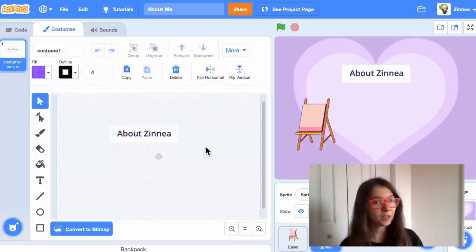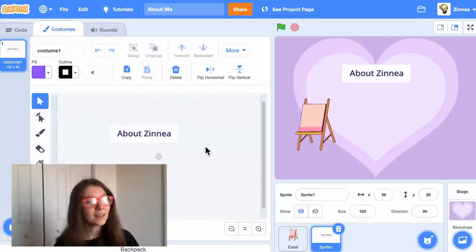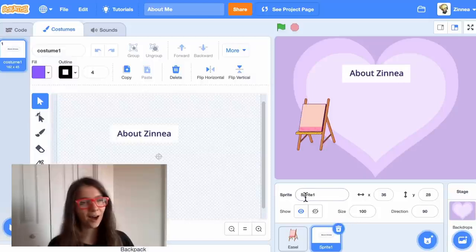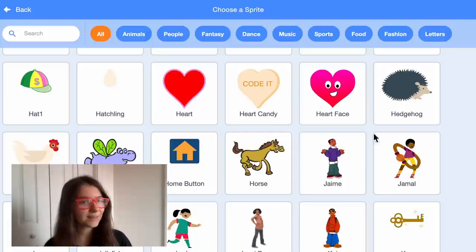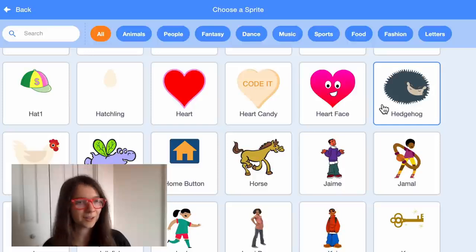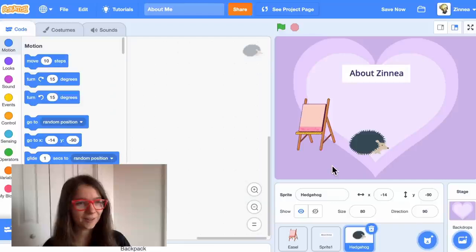And this is actually a really great thing to do any place that you have text in a Scratch project. Now, let's add another sprite to your project, but with this sprite, let me show you how to do an animation. So I'll hover over choose a sprite and click choose, and you can pick some other sprite that connects to something about you. So I like hedgehogs, so I will pick the hedgehog sprite.